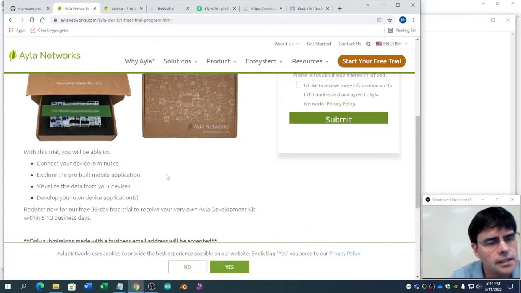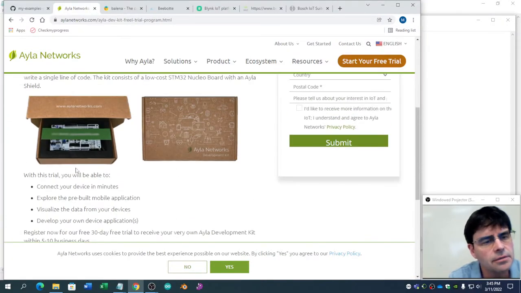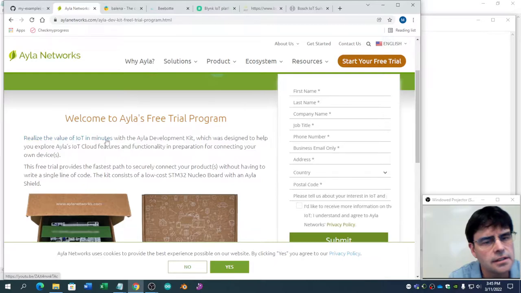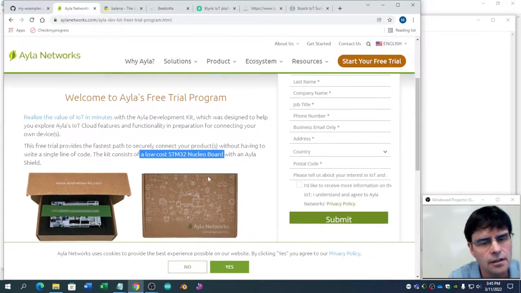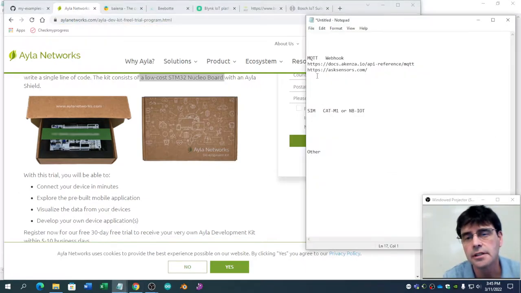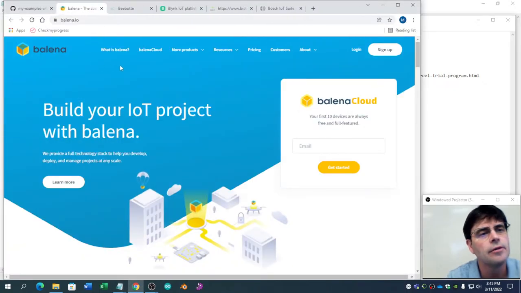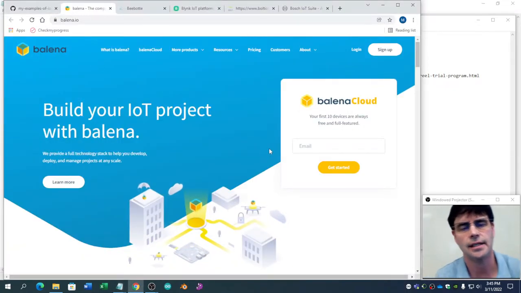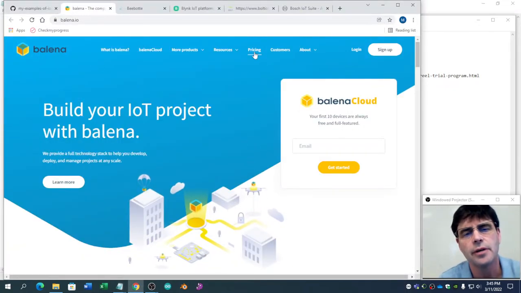Has a little device, but it looks like we're supposed to use their device. Oh, that one's pretty generic. Okay, well, I'm going to look into this a little bit more. Moving on, Beebotte, I've already sort of had a quick look at this thing.